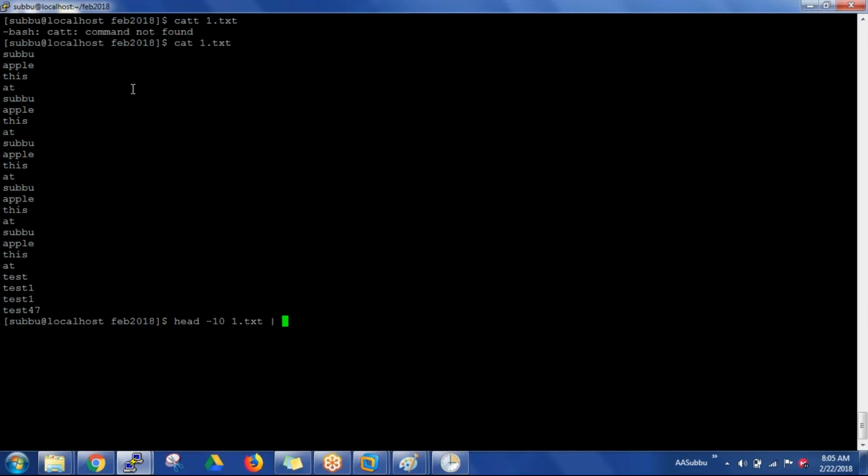And the pipe symbol, tail hyphen 5. Is this the one you told? No, I'm saying about range, Subbu. You cannot give a range like 5 to 10 for head, 1.txt. You cannot give the range here for head.